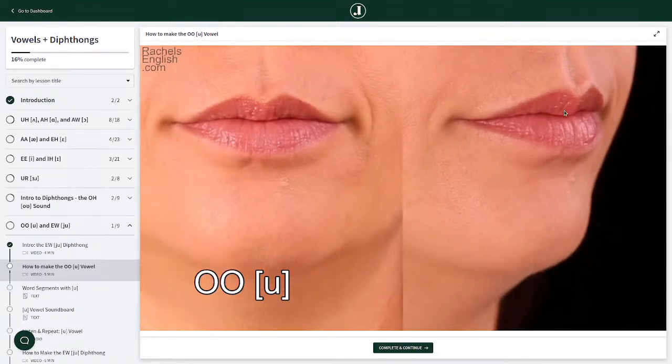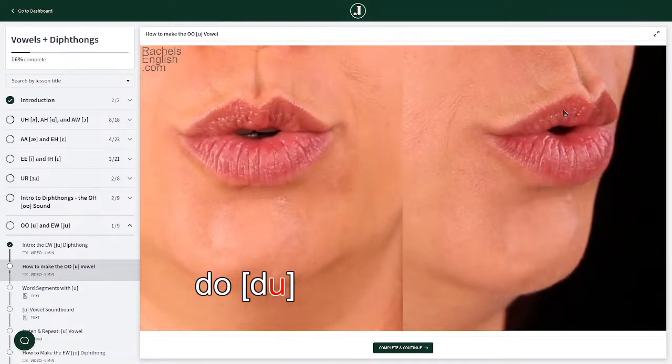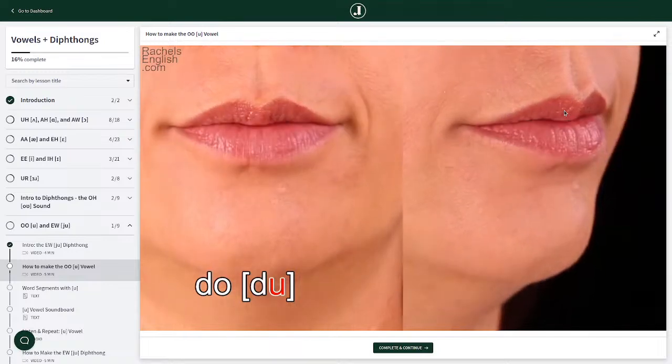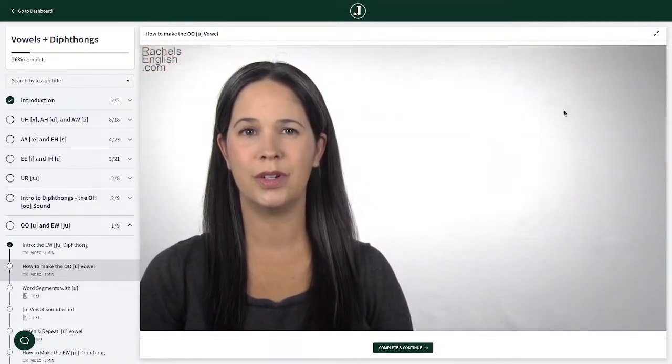Now let's take a look at the word do. Remember, we don't want to start with the lips in a tight circle, but in a more relaxed position, so they can move into the tight circle. Then lips move from the flare into the tighter circle. It might help to think of this sound as ew, starting with a more relaxed lip position.